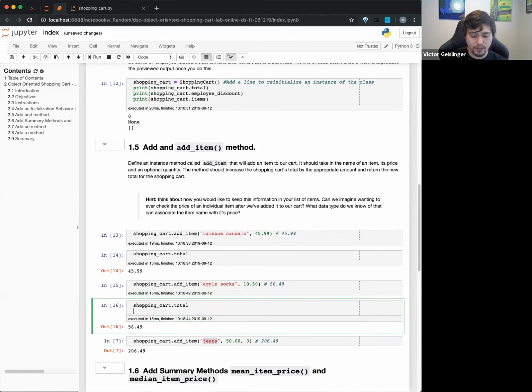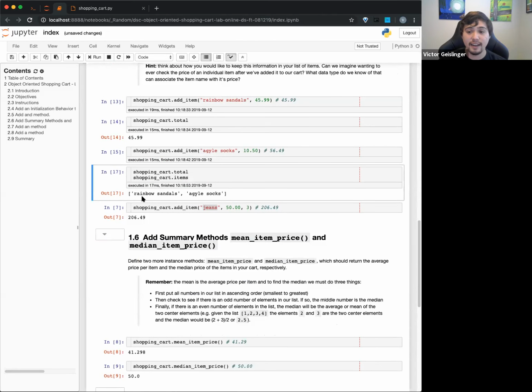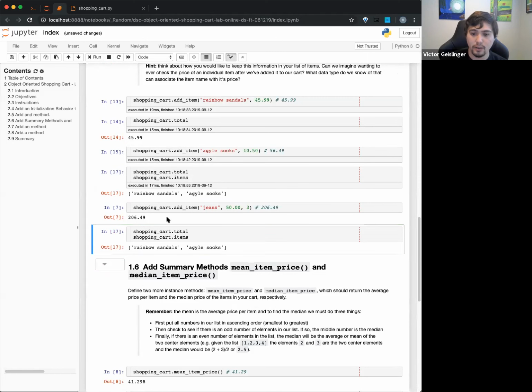We can also check out while we're here. Let's do dot items. So we should see rainbow sandals, agile socks, really fashionable today, right? So you can see here it's added in. And we can do the same thing for this 3 items. Oops. So we'll go ahead and print out this one first.